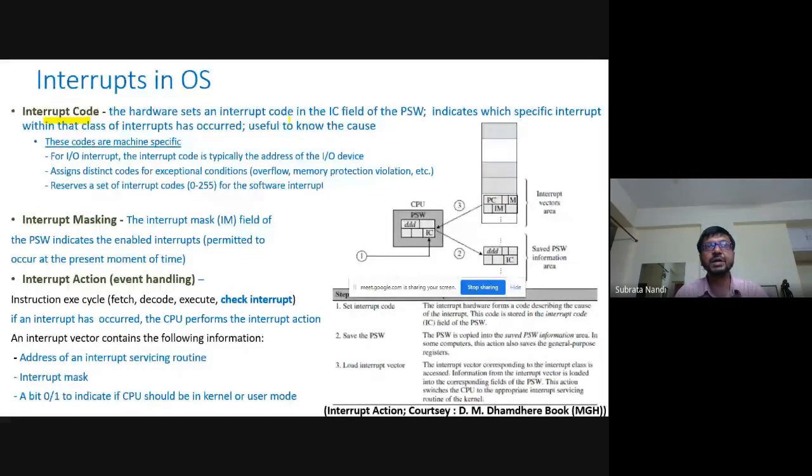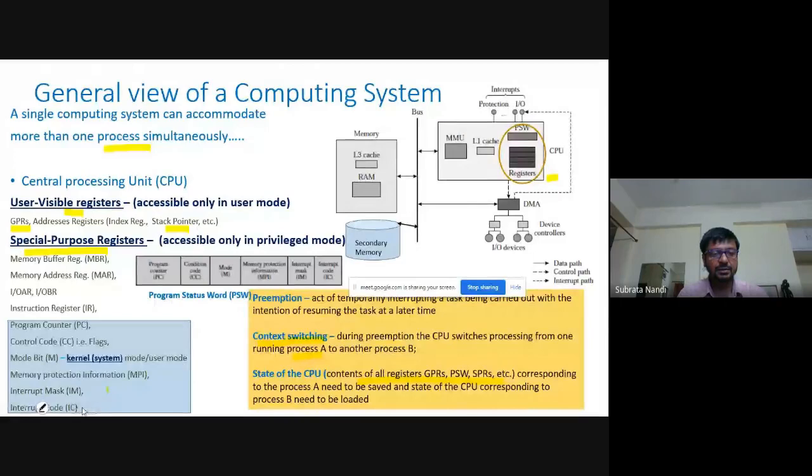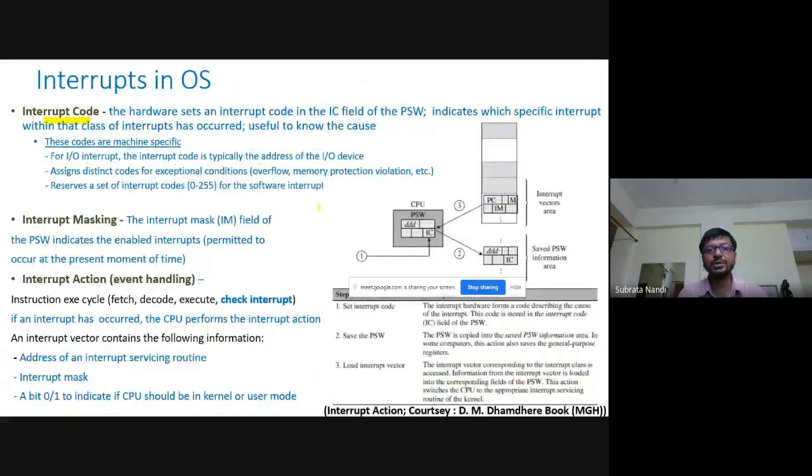If it's a hardware interrupt, this is defined by the hardware itself in the IC field of the PSW. If you can recall that IC field, this will be storing the interrupt code. It indicates which specific interrupt within the class of interrupts has occurred, which is useful to know the cause. The users cannot see it, but the OS can check that and find out the reason for this interrupt, or what event has triggered the interrupt.